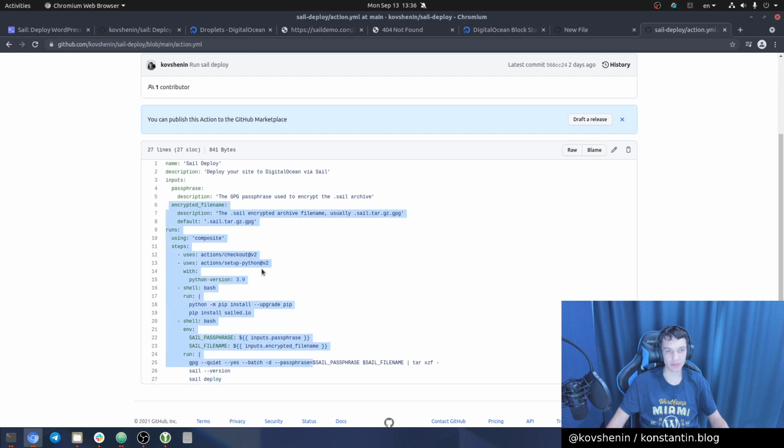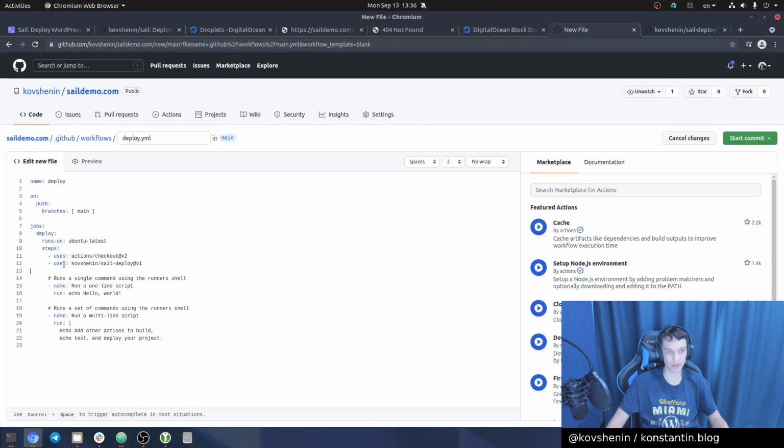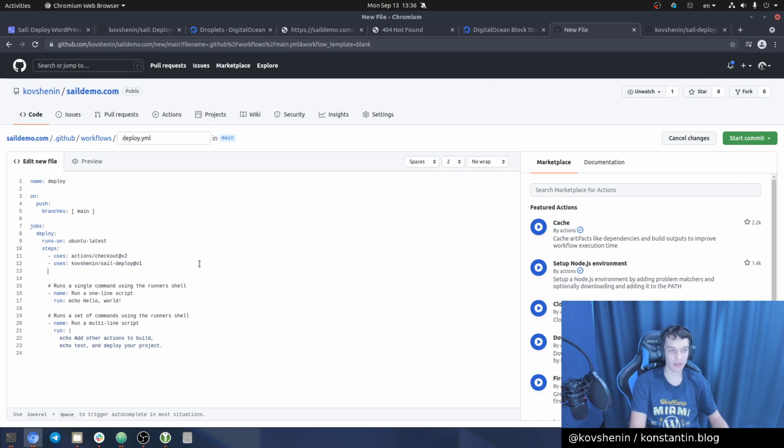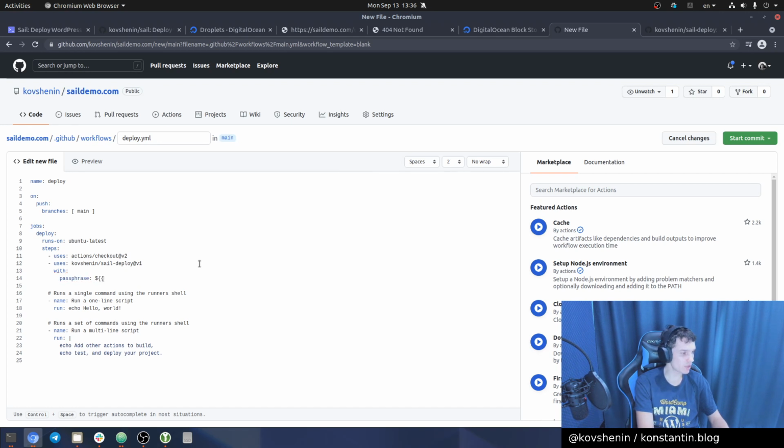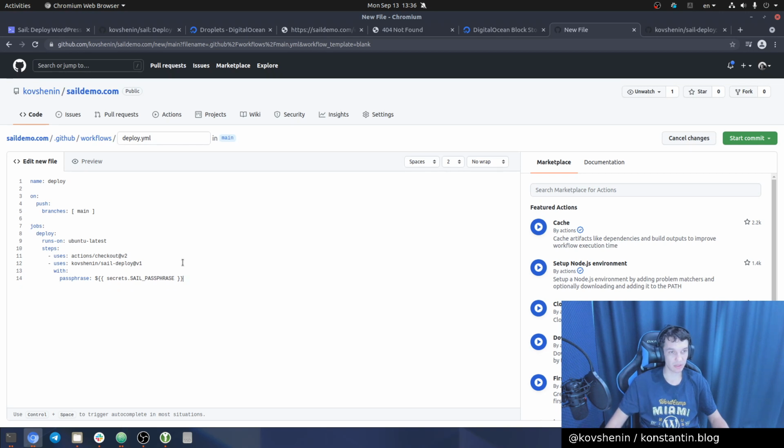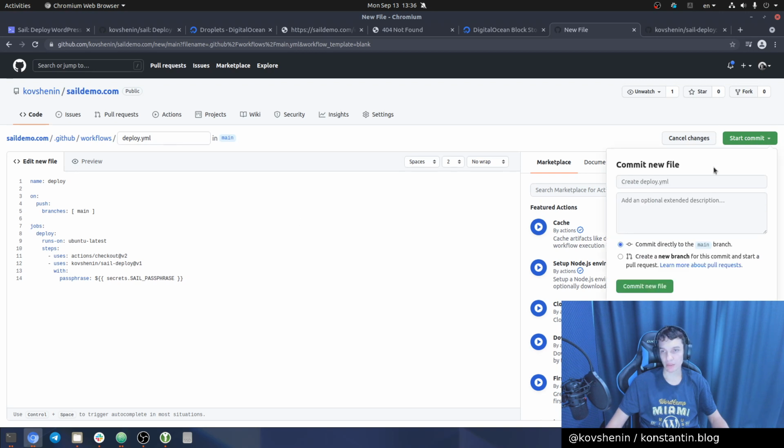And instead of writing all of this, we can just write uses, or sort of like an include of that action, and we can give it some arguments with passphrase, which is going to be secrets.sail passphrase. And that's about it. This is the workflow. This is the workflow, I think.